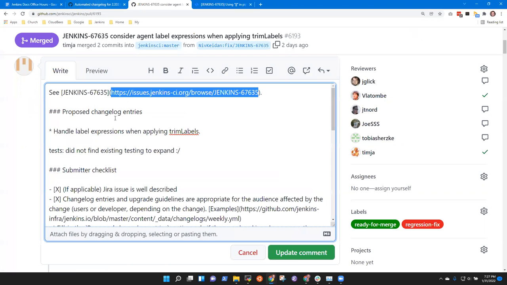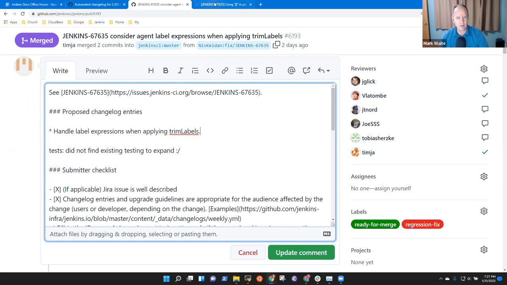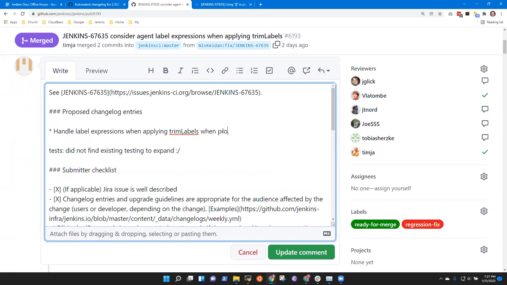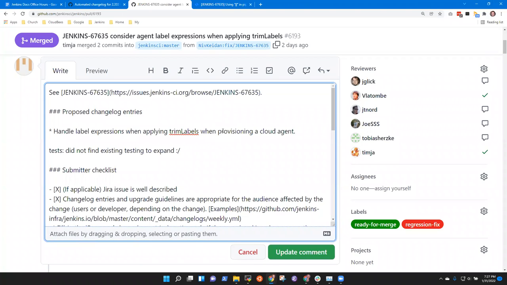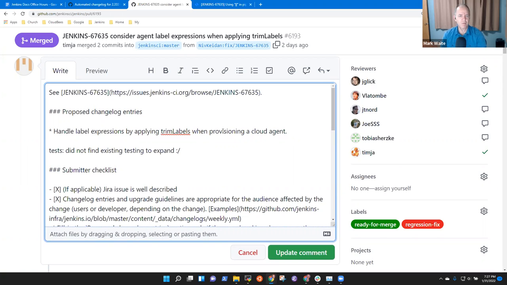Aha. So should it say something like, when applying trim labels during cloud agent provisioning? Oops, yeah. Or when provisioning a cloud agent? Sounds good. An agent, a cloud agent like that. Is it a cloud agent? Yeah. No, okay, too many whens there. So handle label expressions by applying trim labels, or, wait a sec, handle label expressions in trim labels when provisioning a cloud agent. Maybe it's just this: handle label expressions when provisioning a cloud agent.